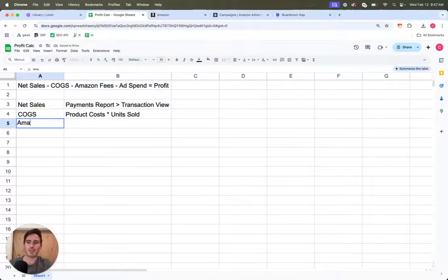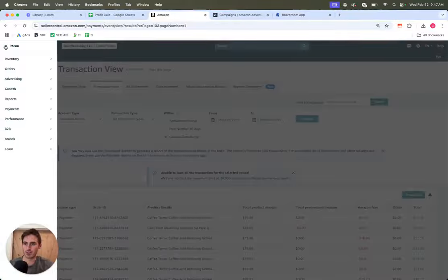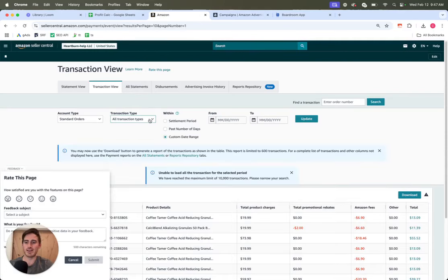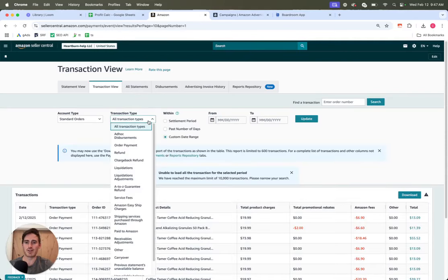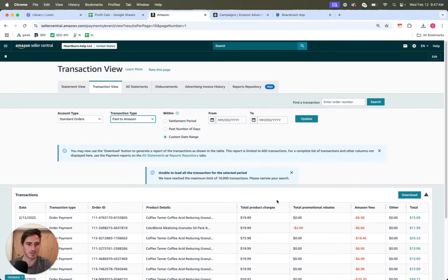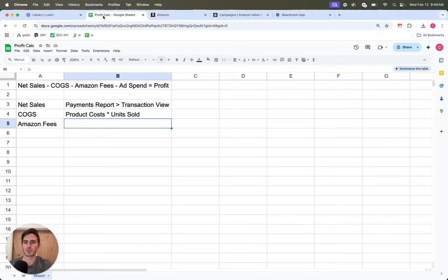All right, next we have Amazon fees. And to get your Amazon fees in the Amazon dashboard, again, you need to come back to this transaction view under the payment report here. And so there you go, I just navigated to it again. And then you can filter this down and look at things like Amazon fees. Paid to Amazon is a filter there, but you can see Amazon fees here as a column. So again, you would need to download this and tally this up for the report range. So I'm going to say same thing as net sales, payment report, transaction view.